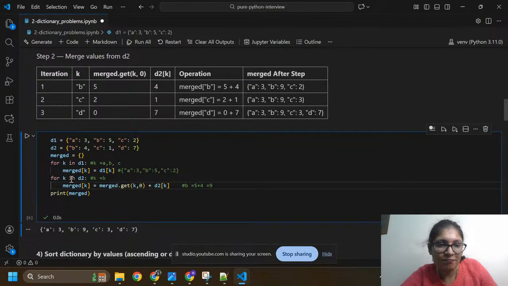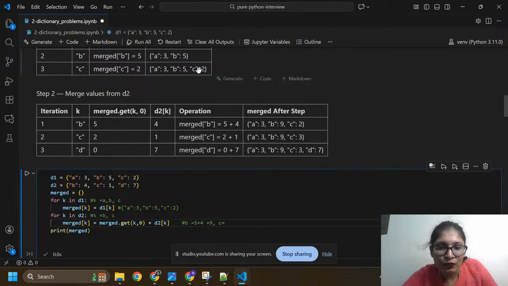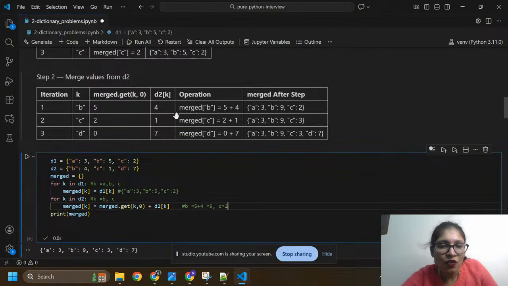We can merge it here in merge. So previously I have this. Now we calculate for K in D2 again. I'm going to move to K equals what? K equals C. So we check the C value. Previously we have C equals 2. Now in D2, C equals 1, so it will become 3, because 2 plus 1 is 3.